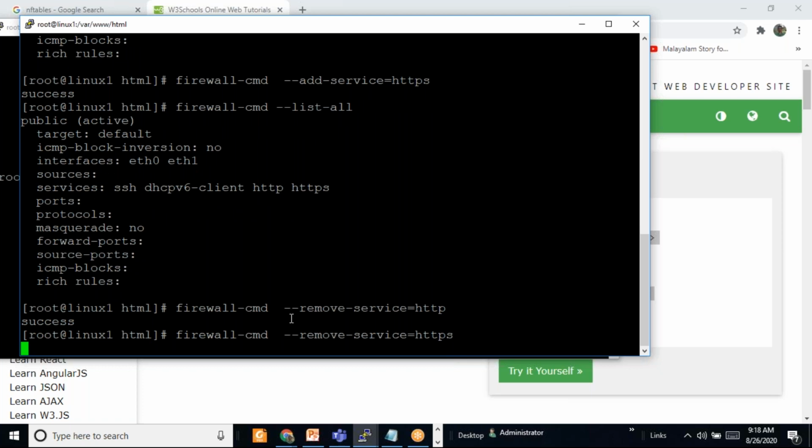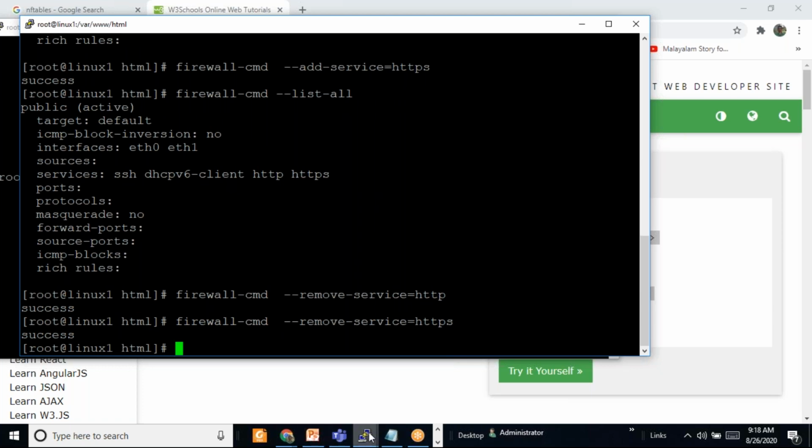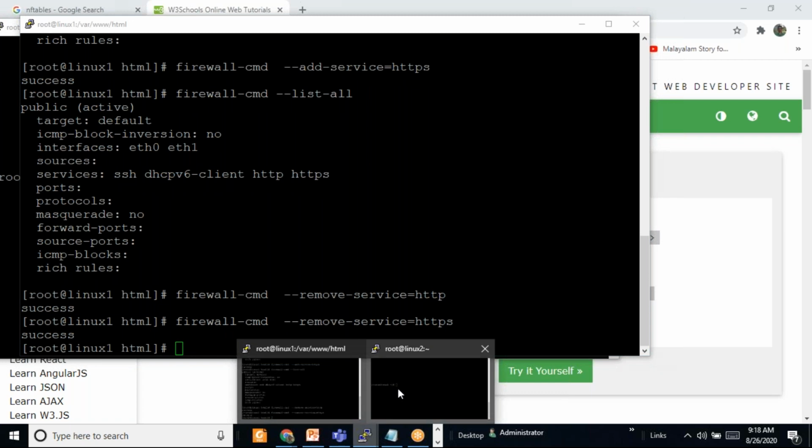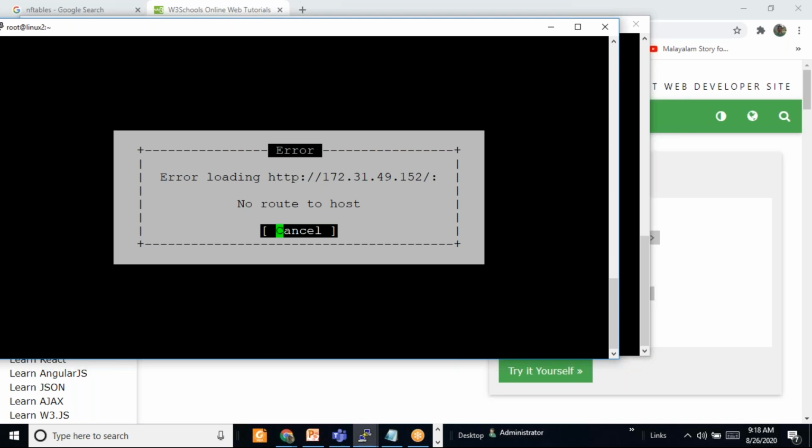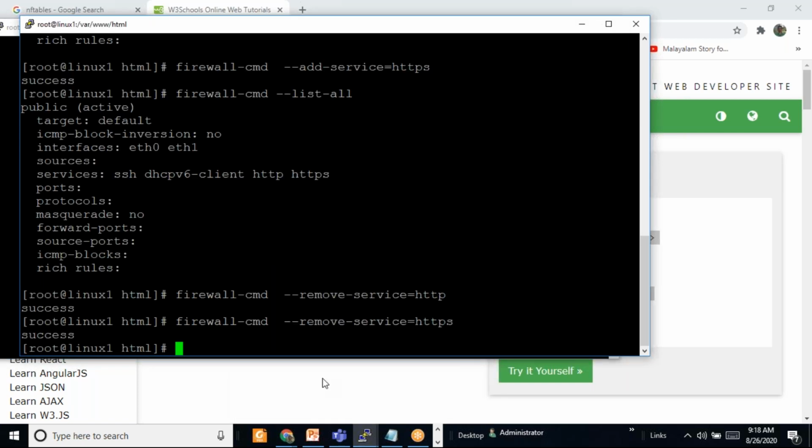So now what will happen? These protocols are not allowed. These ports are not allowed. So we can go here and check with links by opening the IP. We can see the website is not working. So basically this firewall is working like this.